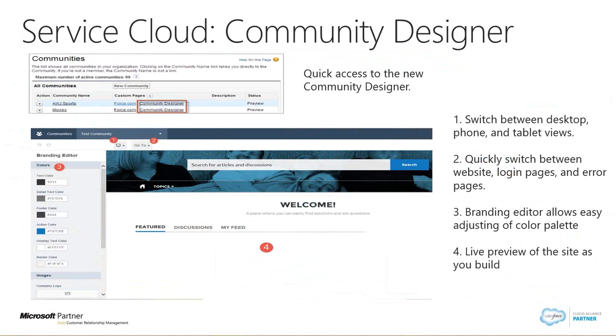So they've created the Community Designer where you're able to go in and modify and brand for your company's color palettes, logos, etc. So this really, really helps you to make the community your own while also making it very efficient for you to create that community by utilizing the template.